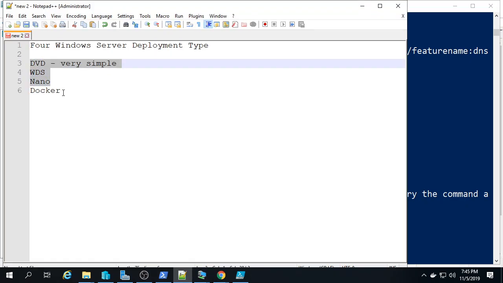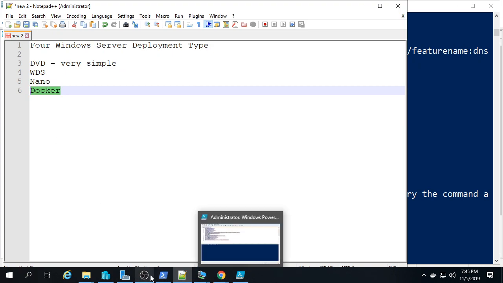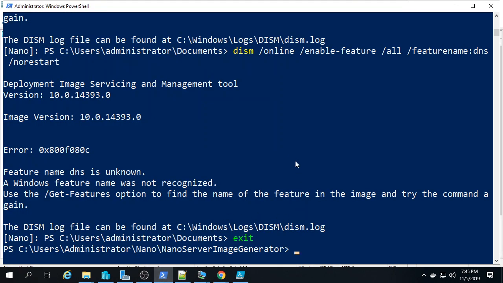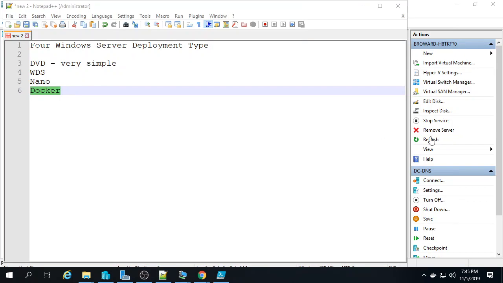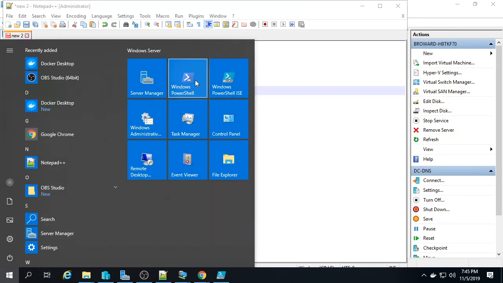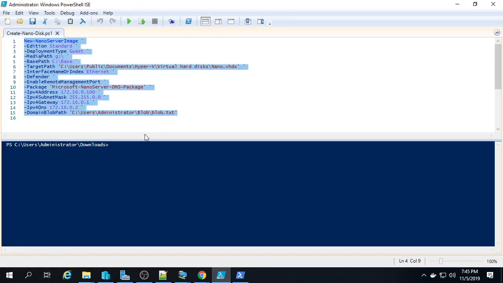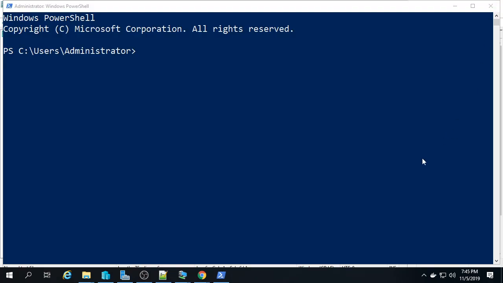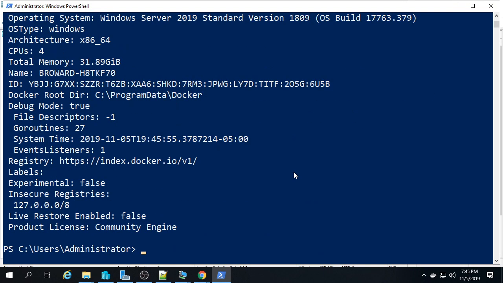NanoServer's done. Last one is Docker. So I installed the Docker utility already. I pulled my images. Guys, we can't use this utility for Docker. So Docker info. Docker's installed. The OS type is Windows. I'm not creating Linux machines. I'm creating Windows machines.